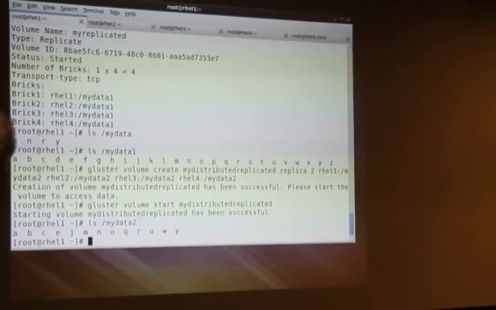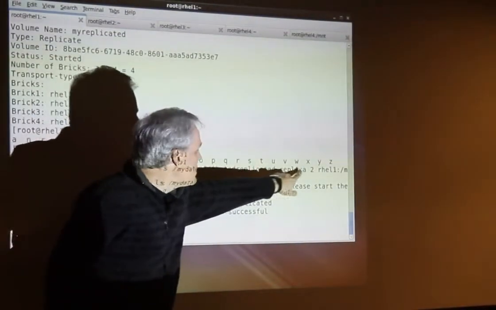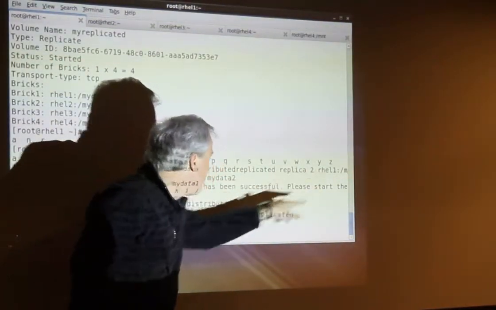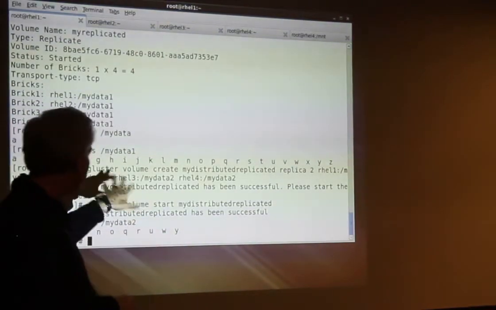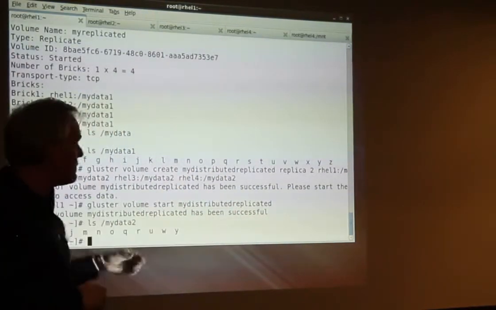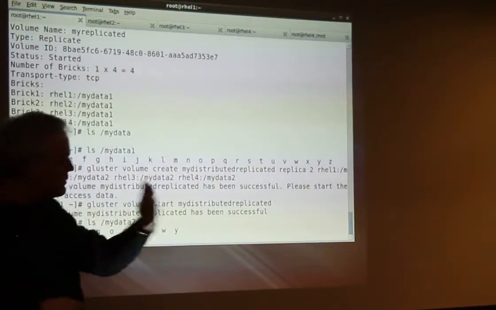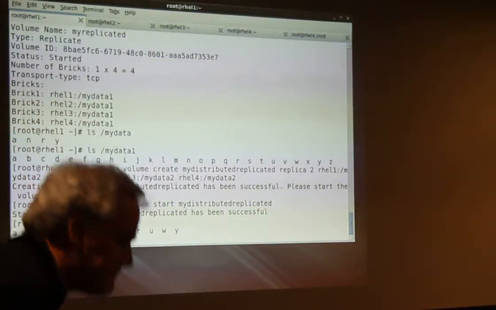Yeah, so here you see one, two. It's a distributed replica two. So here we're saying the replica two would be brick one and brick two as the first replication pair, and three and four would be the next one. So if I had six servers and I said replica three, it would be one, two, three, and then four, five, six. I got it.